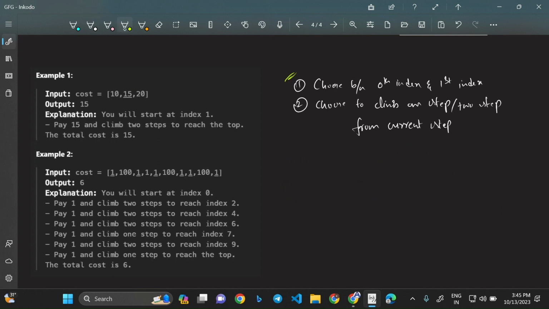Instead of dry running the second example, we'll understand what our approach must be, and we'll apply that approach on the second example. So how can I get the intuition that I need to choose 15 instead of 10? Remember, every cost of the ith step has been given to us, and we can choose anything between these two initially.